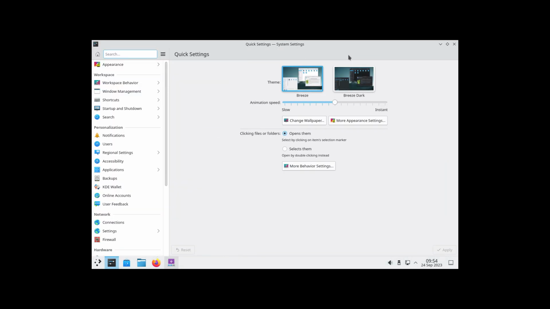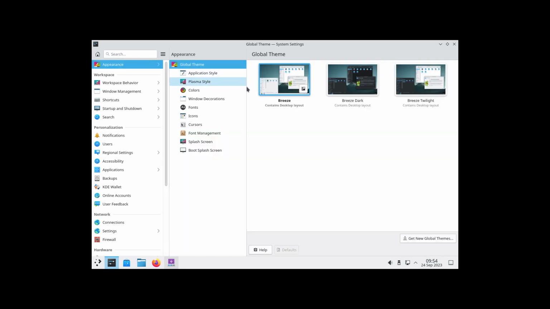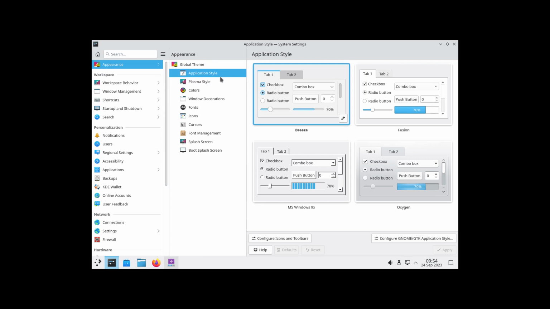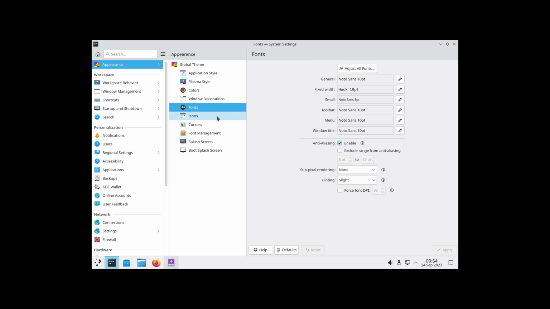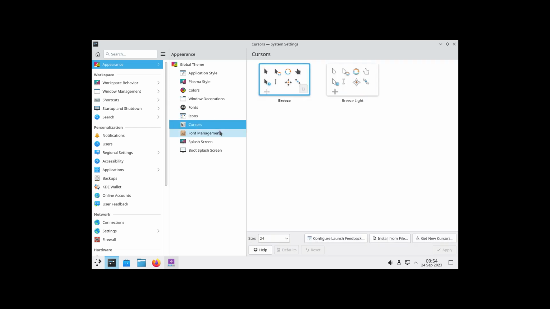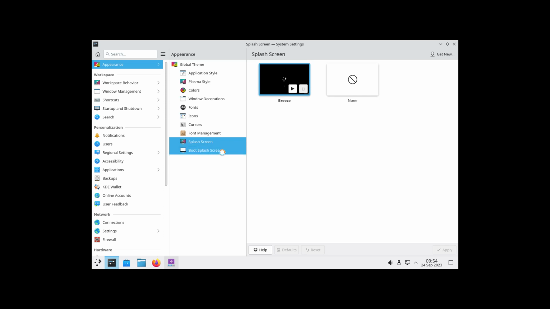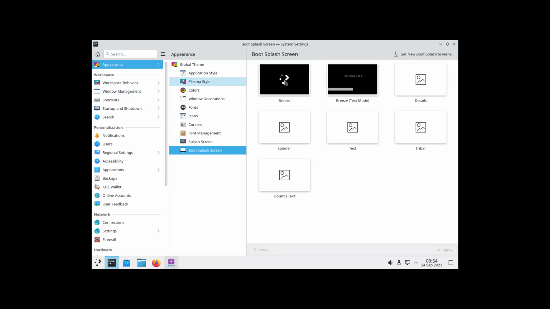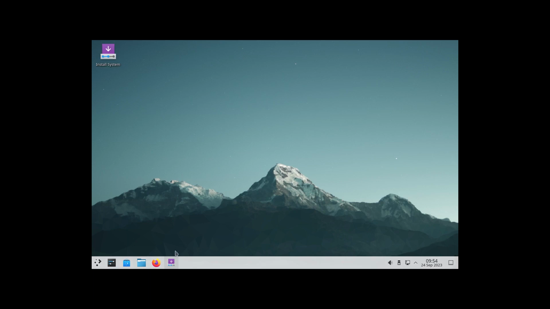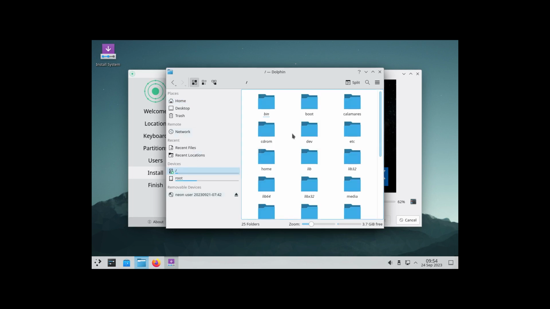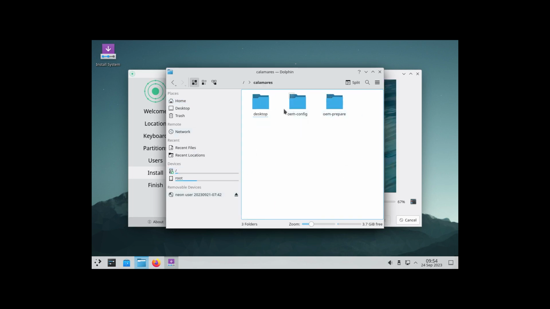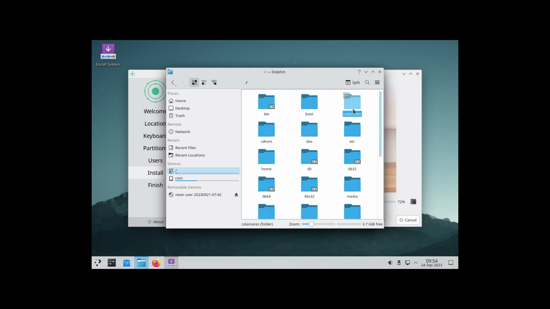What do we have as look or display or appearances? Breeze Dark, application style, plasma style, colors, window decoration, fonts, icons. So pretty much the default, right? And all the rest we check out later. So Calamares is doing its job. Where is it at? Let's have a look. Let's see if we can find it. Here is Calamares, desktop, OEM config, OEM prepare. So they are putting in something on the root, not inside etc Calamares, or is there?